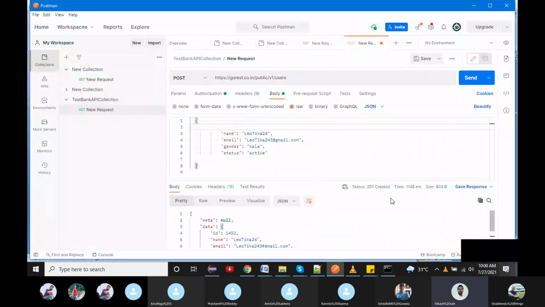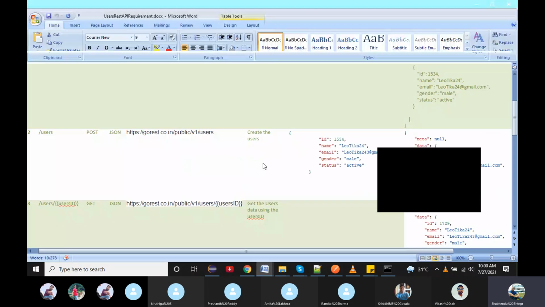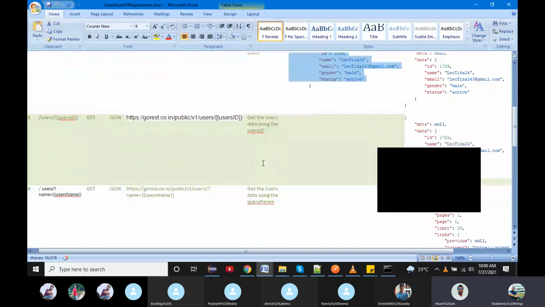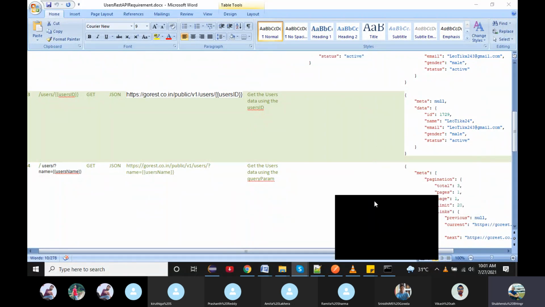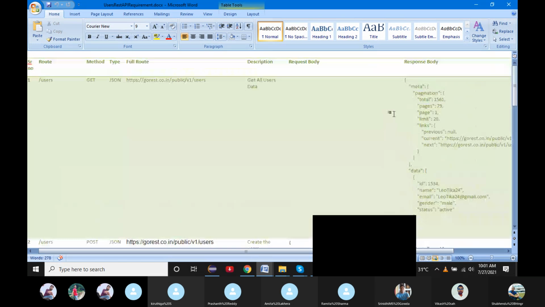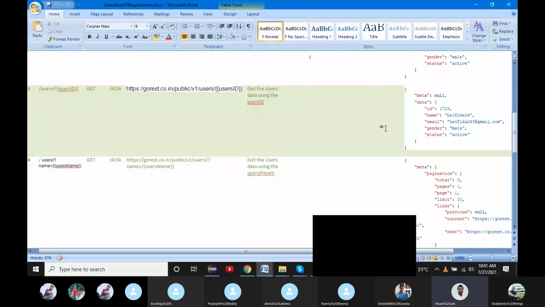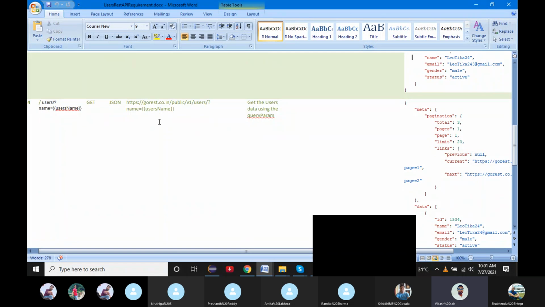Okay, sir, your doubt is clear? Yeah, one more example can I try? Yeah, you can. Go ahead. We are using this user ID. This is a dynamic one. Get all the users. You don't have to copy. This is the response, sir. If you are using the get method, you don't have to pass the request body.